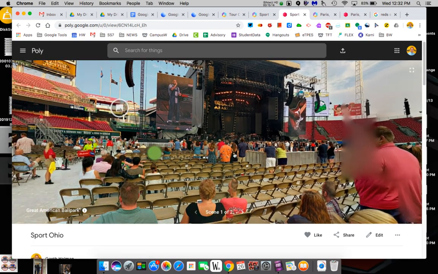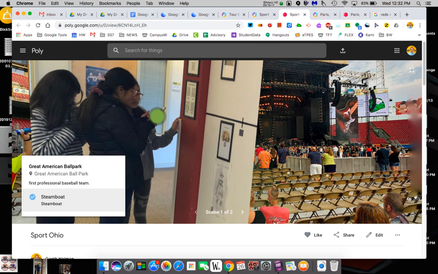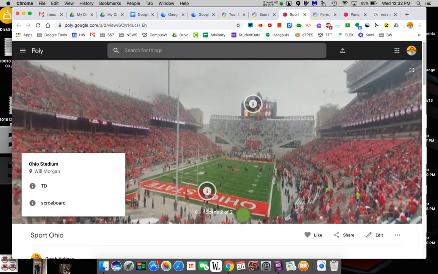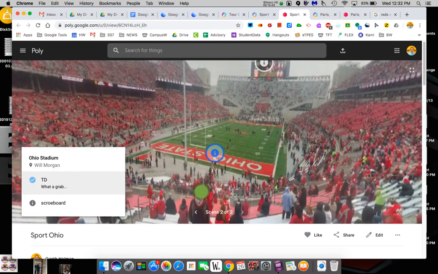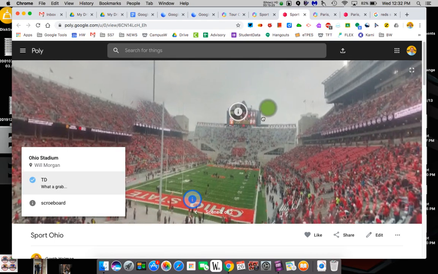And it says, hey, Steamboat. It tells you what you wanted. Then you go to your next scene, and again, I just said, what a grab. And I didn't do anything for the scoreboard. But you can spin around, and you can see it in 360.